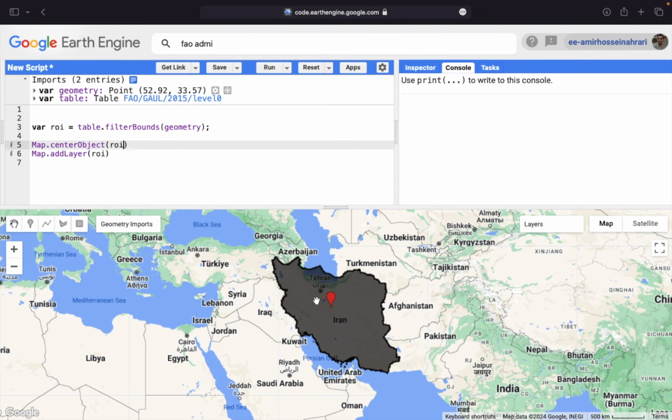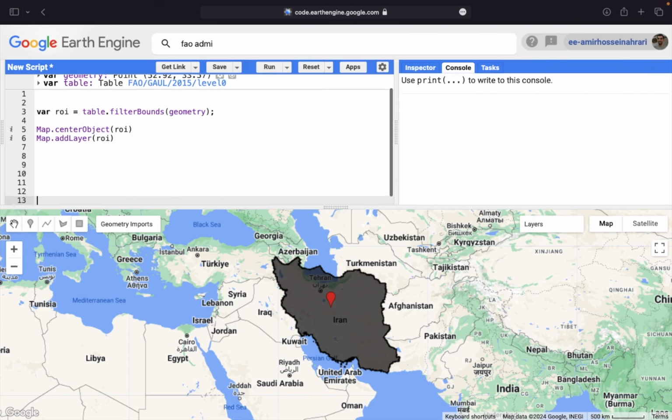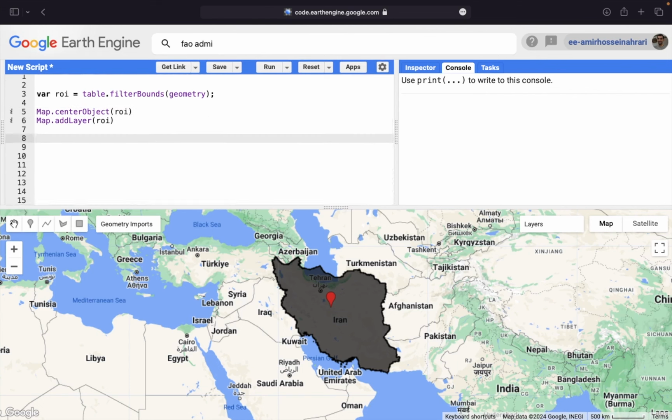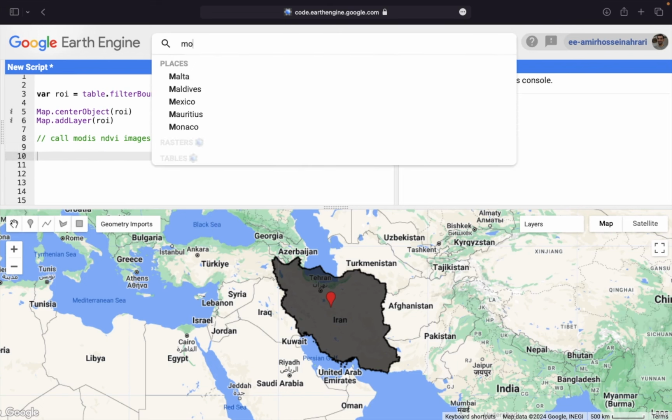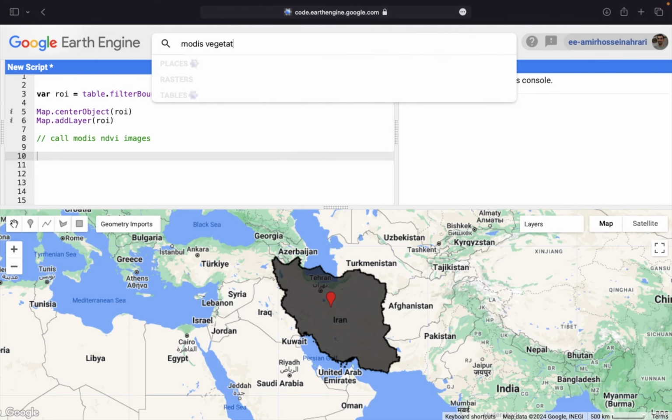For the next step, I want to call MODIS's NDVI product to get the VCI index for each available date. For each part, I'm going to use the text format to explain different parts of the code. So for example, I want to call MODIS NDVI images. To do this, in the search places and dataset box, type MODIS vegetation.